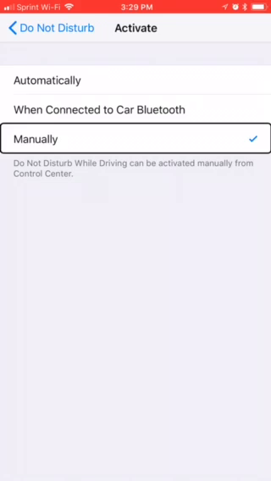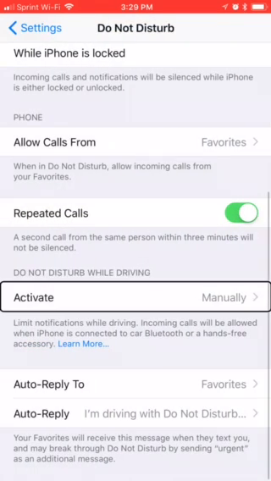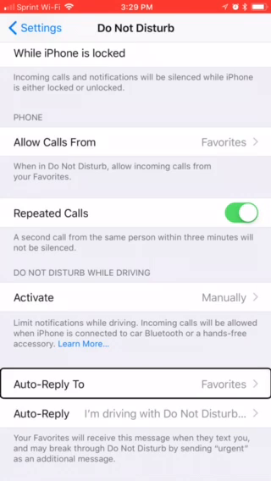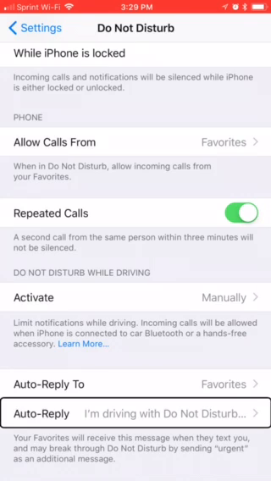Let's go back in the upper left-hand corner. We're now going to look at auto reply. I have it set to favorites. And you can customize what the auto reply is that those people will get. Hey, I'm driving at the moment, I'll get back to you when I can.